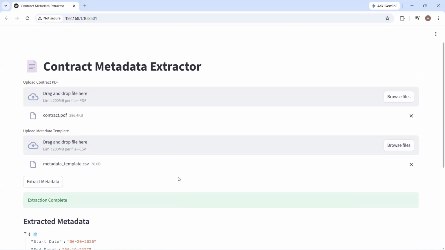So this is how a contract metadata extractor really helps us. It is scalable. If we have a template, we can have multiple templates, and we can just drag and drop the files here. Click on extract metadata, and it will give us all the information that we require for us to now fetch into the procurement tool.